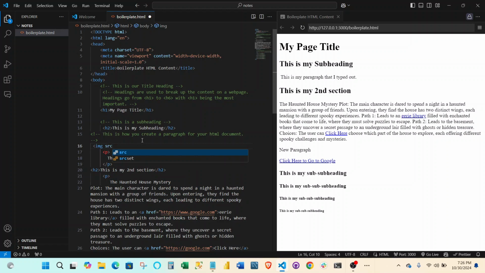Then if you hit the tab key with the SRC highlighted in this little pop-up here, it's going to put you in equals and some quotation marks. Just like the anchor, this is where the address to our image is going to go. We don't have an image, so we need to go get one. Let's go over to Google.